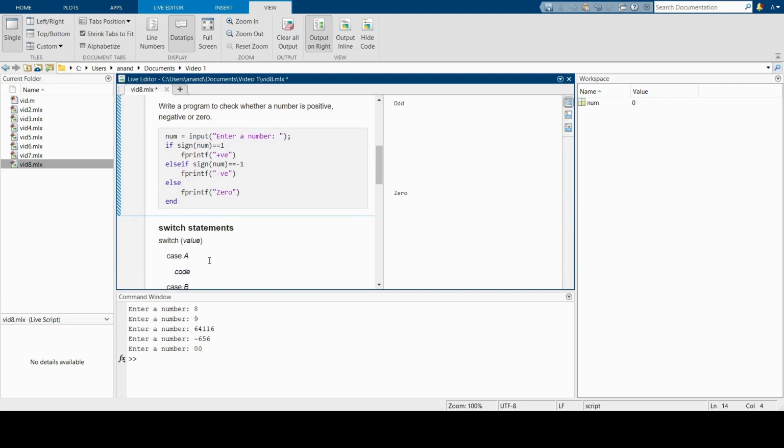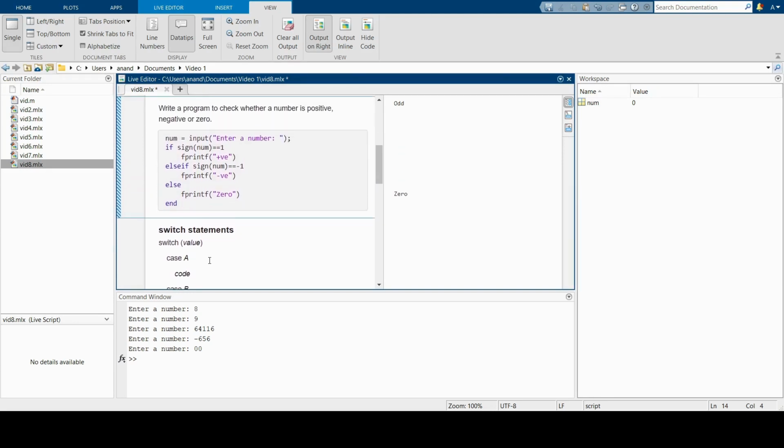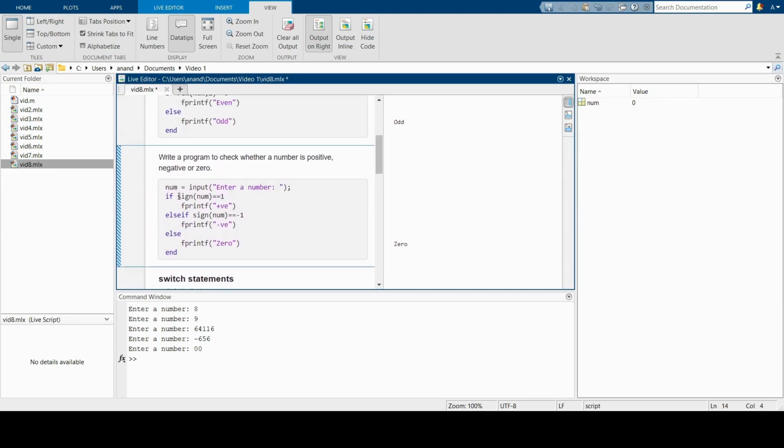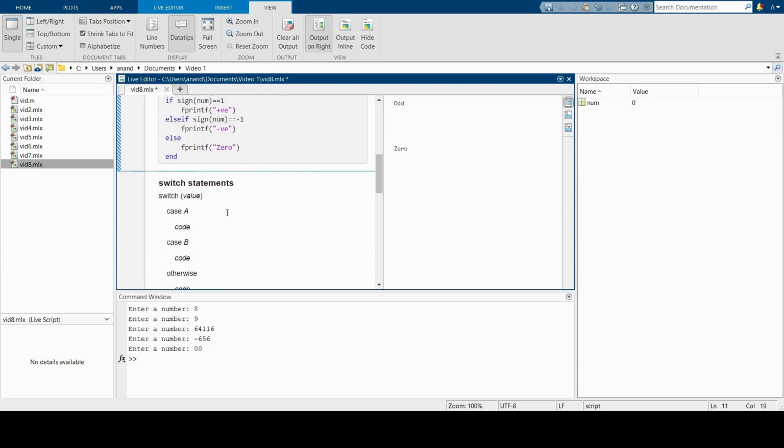So, the difference is that in the if else statements, you had to write conditions again and again, but here you just have to write the condition or the value just once, and based on the value of the operation which we perform here, the switch statement compares the different cases and executes the code.